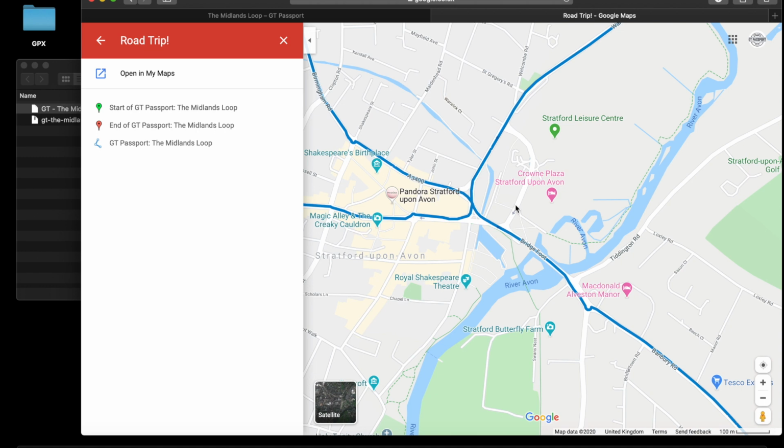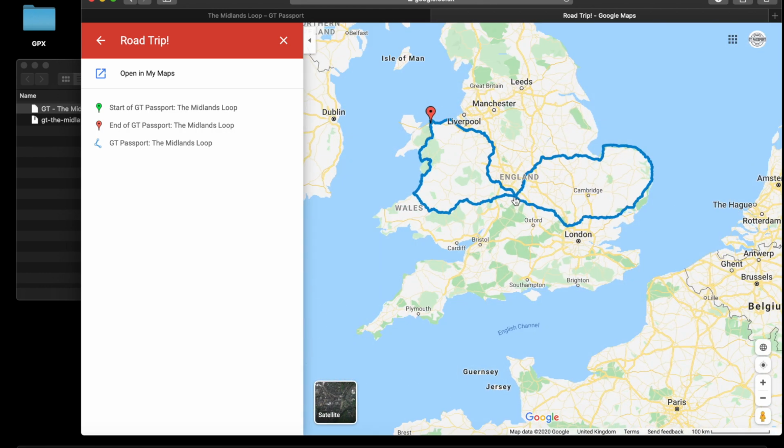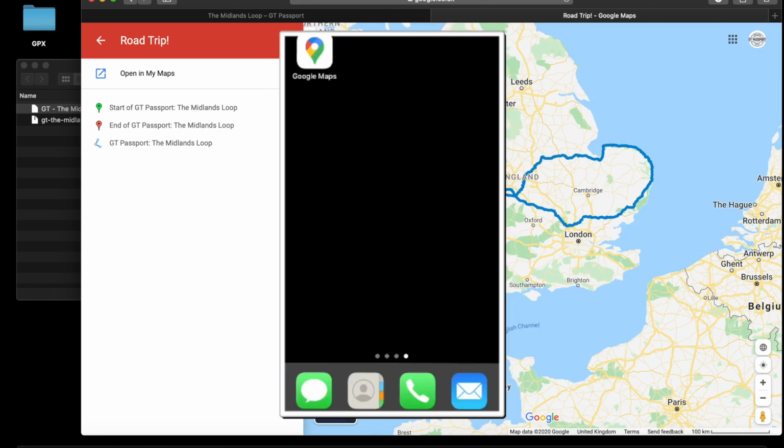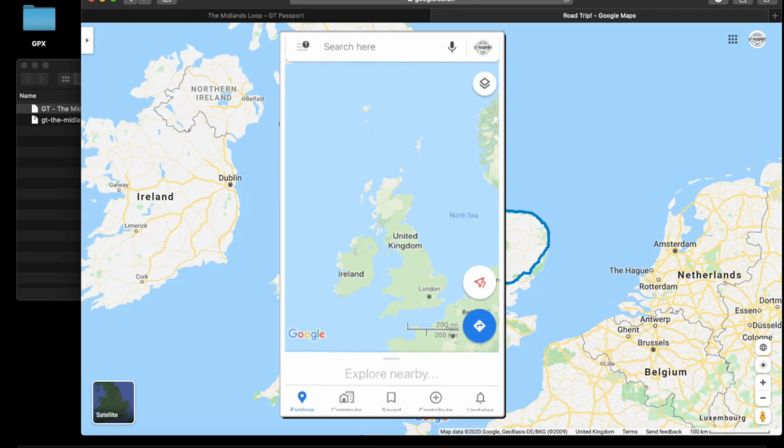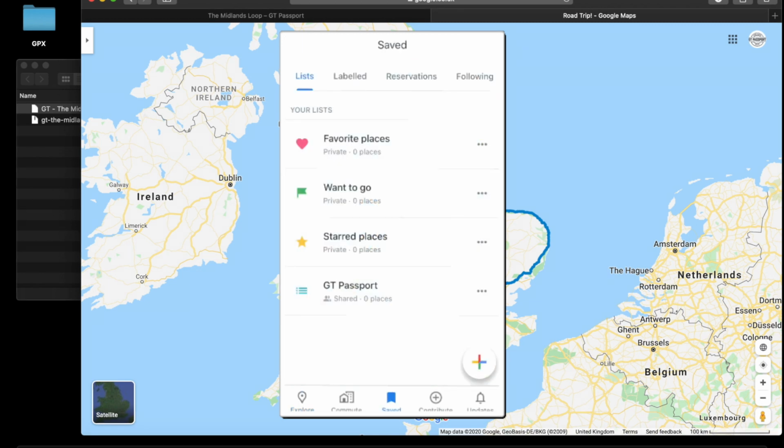You can use it to plan your trip, or you can even open it on your phone. But this can still trip some people up, so let's look at how that works. If you have the Google Maps app on your phone, open it and make sure you're logged in with the same account as before. Now look for the Save tab at the bottom of the screen and tap on it.